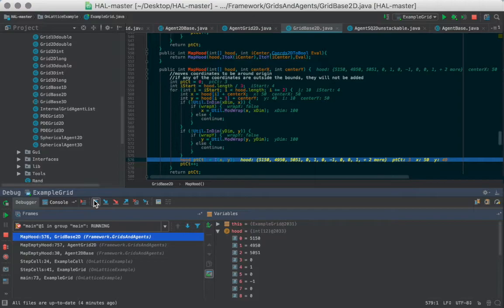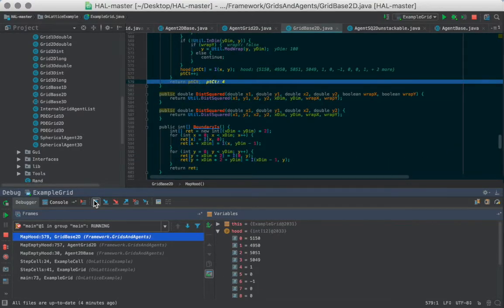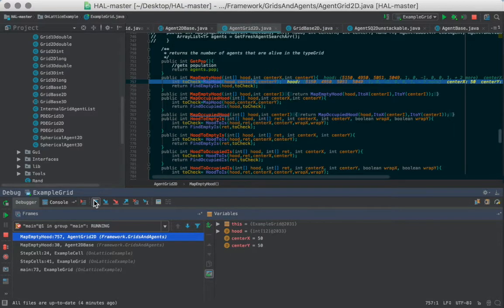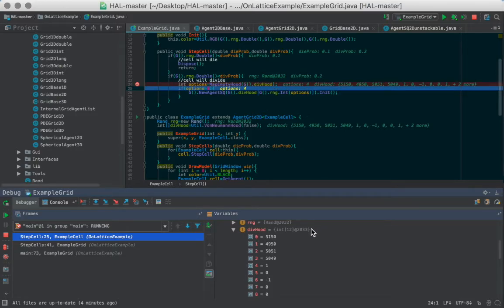And then at the same time, we're also counting the number of valid points. So at the end, we're going to return that number of valid points. And that's what we set options to in our program. So here options is 4. And so long as we have options, we'll divide into one of those positions. And that's how this whole thing works together.